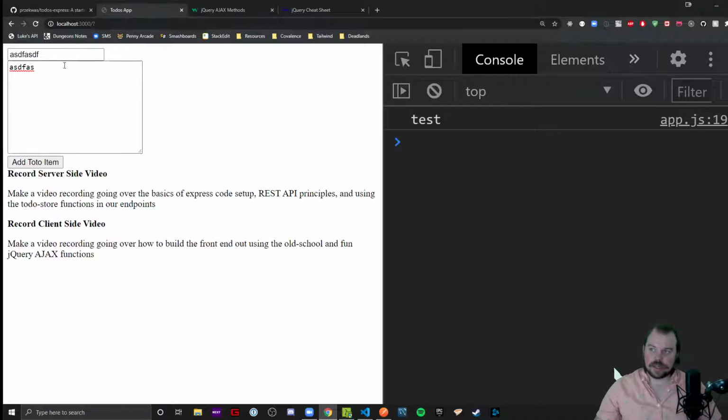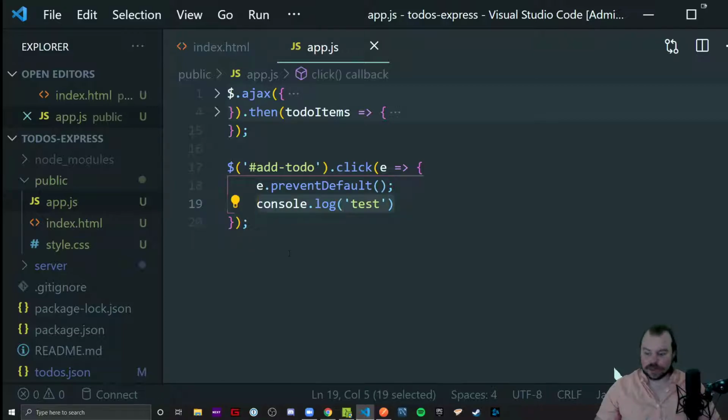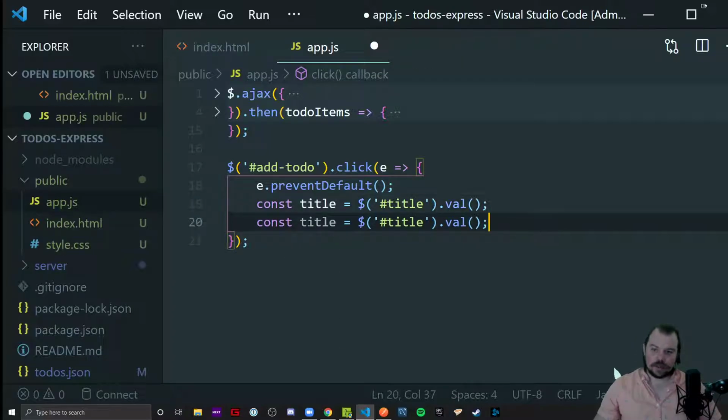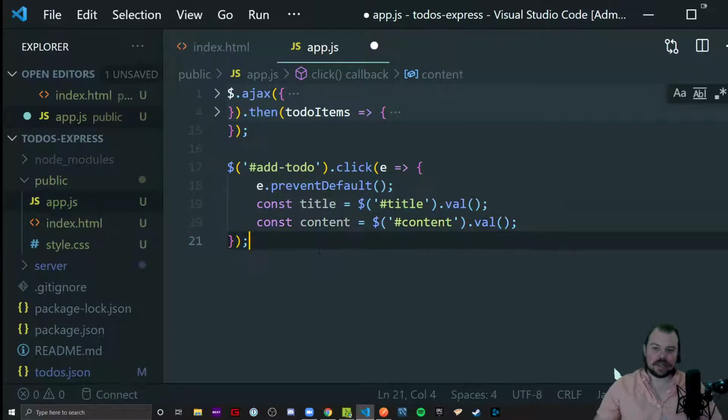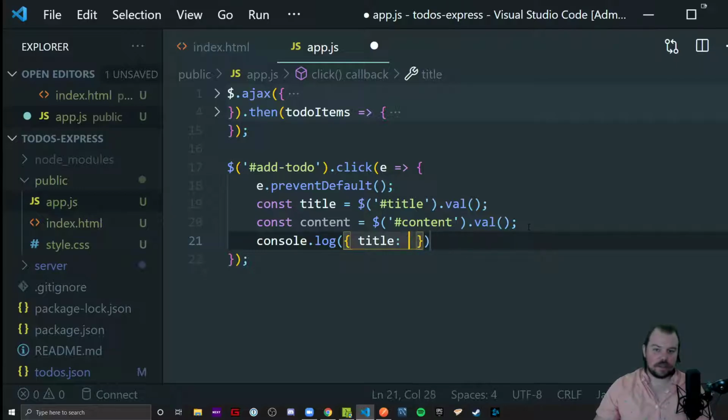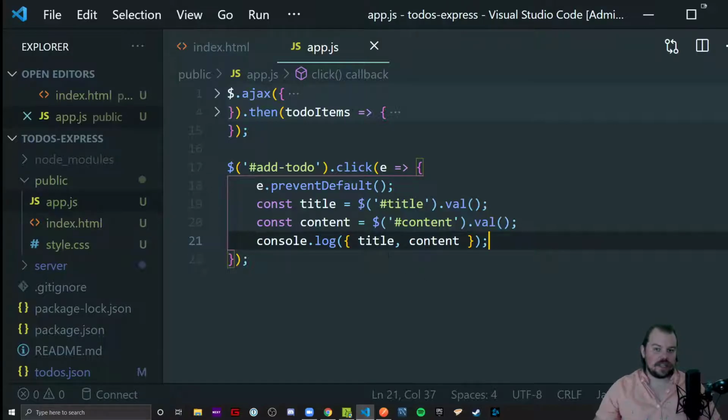Next thing I want to do is capture the title and the content and maybe cram them into an object and log that object. So, hey jQuery, let's make a variable here: const title equals, hey jQuery, please find that hashtag title input and grab its value for me, and do the same thing down here for the content text area. What I'd like to do then is simply console log an inline object that has title : title with ES6. We can just do title, and the same thing for content. You'll notice I take this shorthand trick a lot. If the key and the value are the same name, we can shorthand it down to the singular.